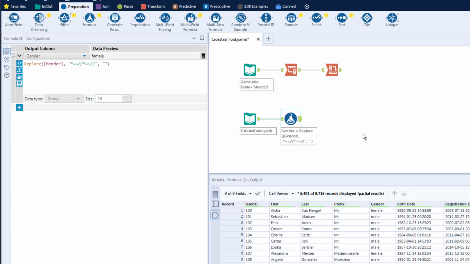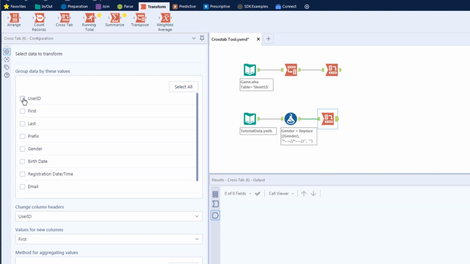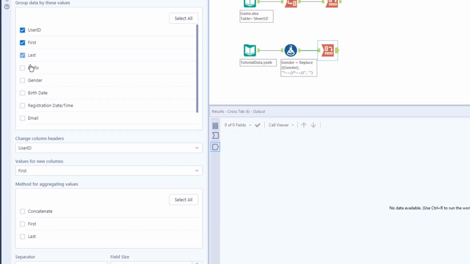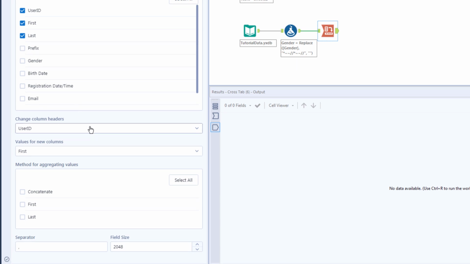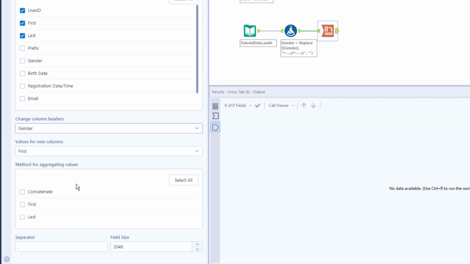Okay, so seeing as we want user ID, first name and last name as our first 3 columns, we are going to select them from the group data by these values configuration option list. Next, we want to select the field that contains the column headers for our new dataset. I'm hoping the data cleansing of the gender field was a big clue, so here we want to select gender.